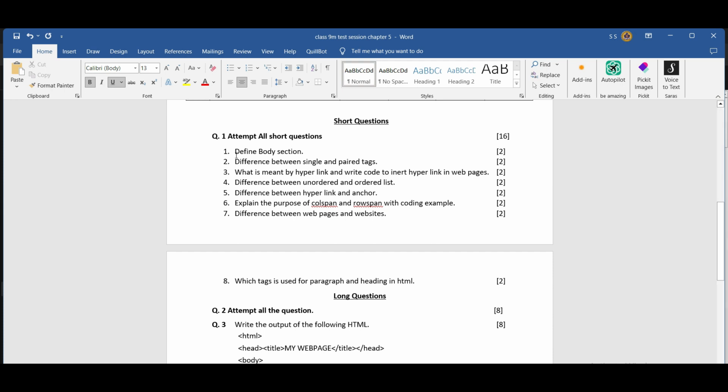So the first question is, define body section. It's pretty much clear that you have 2 sections in your HTML document, right? The first one is the head section and the second is the body section. The body section contains the actual content of a web page that is visible inside the web page. This section usually starts with a body tag and ends with a body tag too, but with a forward slash.